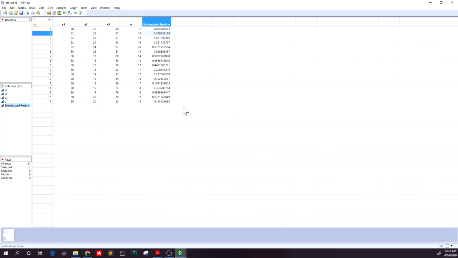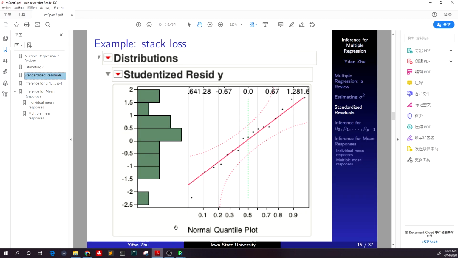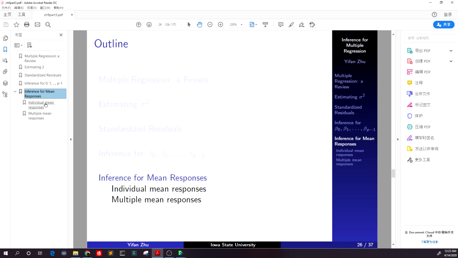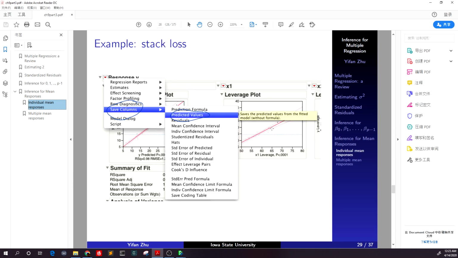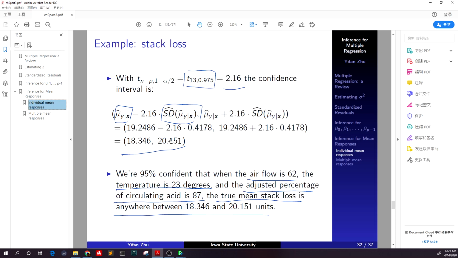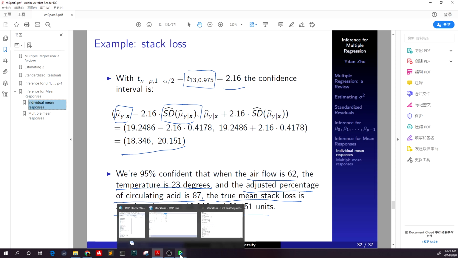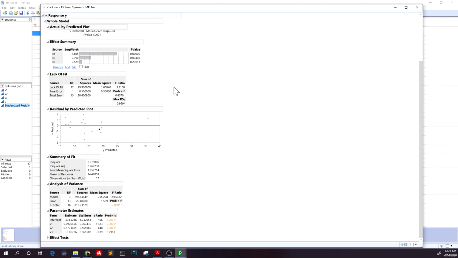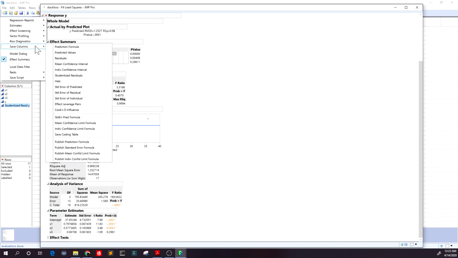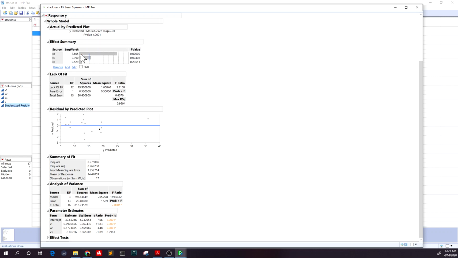So the next thing is that we want to get the confidence intervals. To get the confidence intervals, you want the mu of y given x hat and the standard error of mu of y given x hat. These two things can be obtained by clicking on this red triangle and Save Columns, Predicted Values. And again, Save Columns.